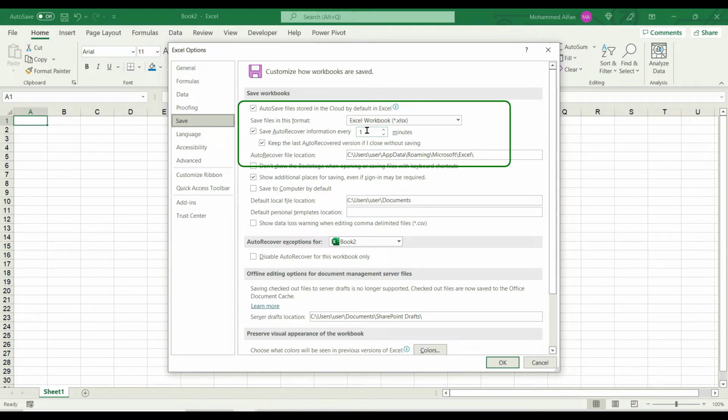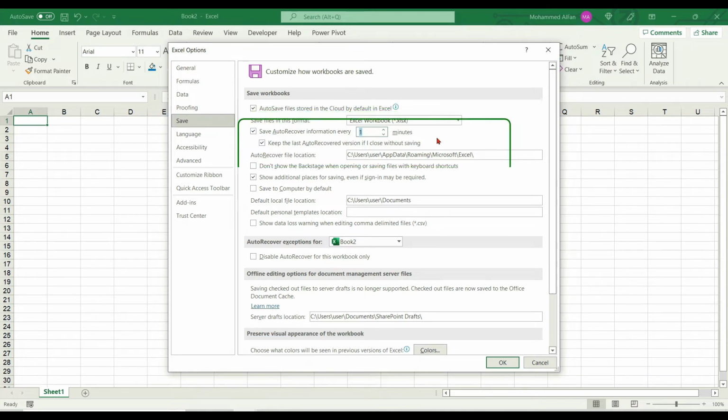Even if you close the file without saving it, you can recover it because the system has already saved this workbook after 1 minute. If you kept 10 minutes here, what will happen? You need to wait 10 minutes for those files to be saved into the temporary folder. So make sure to keep the duration short to get more versions saved. In that case, I'm just making it 1 minute here. Unfortunately, we don't have an option for seconds.